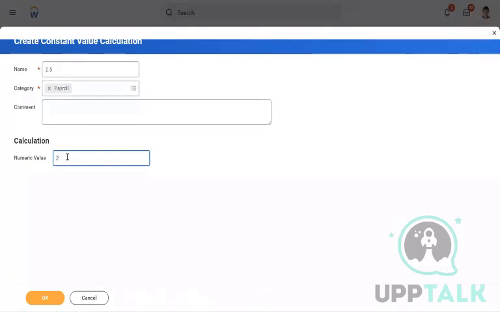Because, for example, if they gave 2.5 or 2.50, it's not like all the customers require this one. Correct? That's why custom calculation.